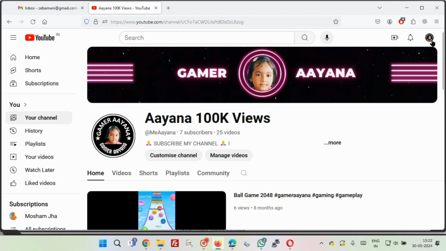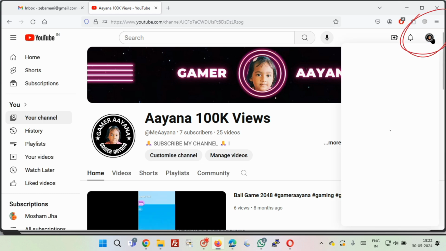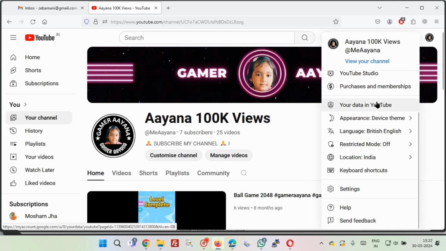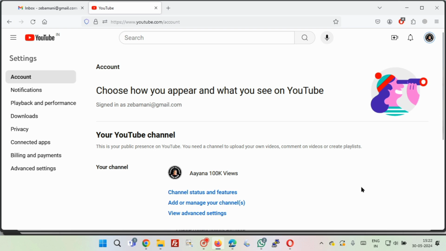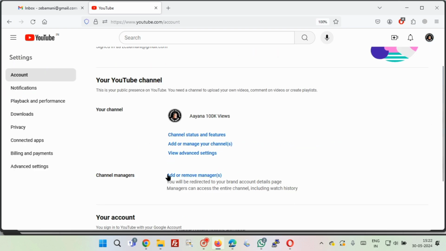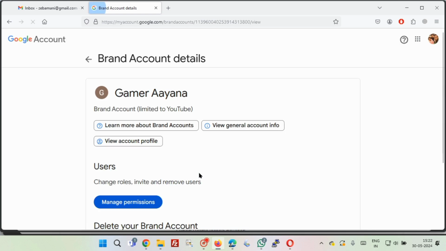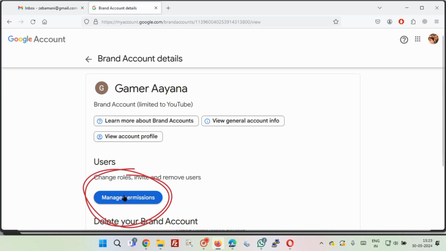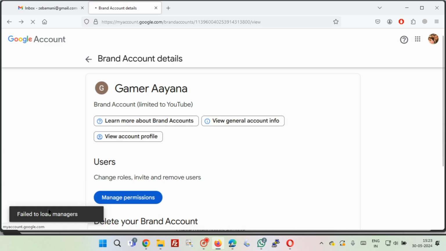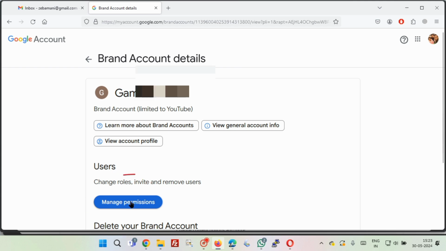So friends, at first you have to go to the profile icon. Just click on your profile icon and then click the settings icon. Now under account settings, you will find an option, choose manager. This is choose manager, and now here you have to click on add or remove manager. And now click manage permissions. If it fails, just click manage permissions again.